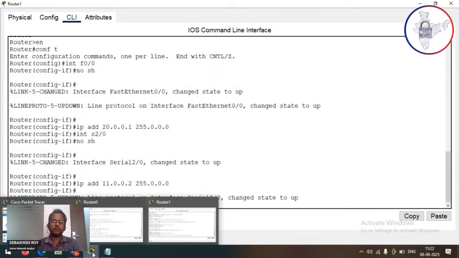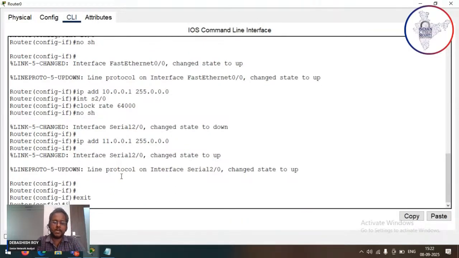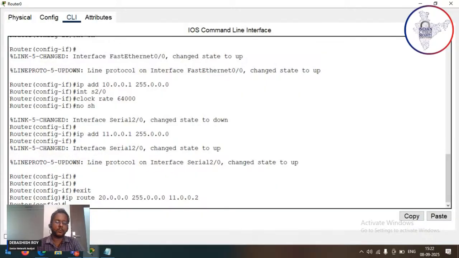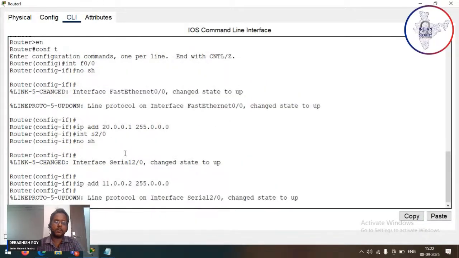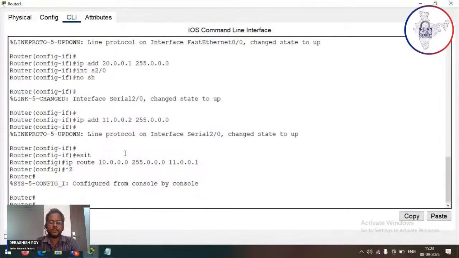Now you configure the static route. Exit and go back to config mode, then ip route, the destination network 20.0.0.0, the subnet mask of the destination, and also the next hop, that is 11.0.0.2, the serial port IP of router 1. And on router 1 you give the opposite: ip route 10.0.0.0 as the destination network, with next hop 11.0.0.1. To view the static route, show ip route static.